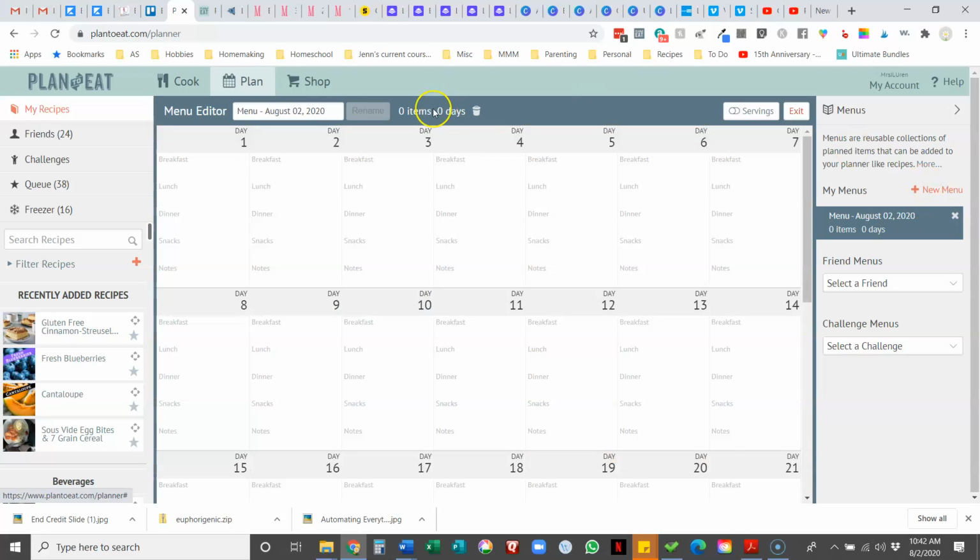So here is our new menu, and this is just going to have everything we need for brunch. So we're going to rename it to brunch. Now, this is going to confuse you a little bit. Notice it says day one, day two, day three, not the first of the month, the second of the month, the third of the month. This is for creating a menu with how many days you want in it.